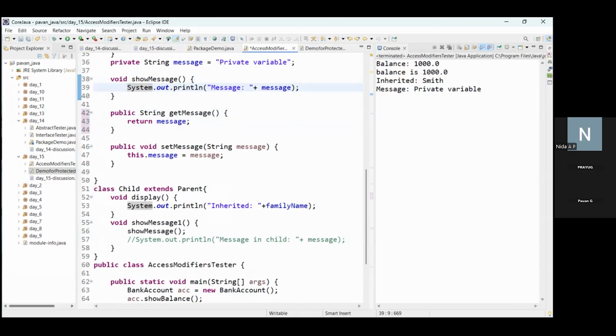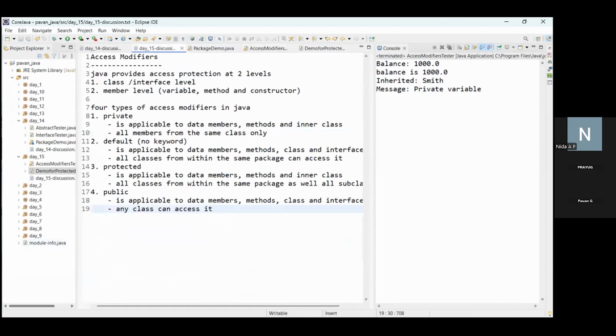Is this clear? Okay. Now coming over to the next. This is your access modifier. I hope the access modifier is clear. Perfect. Now coming to the next.